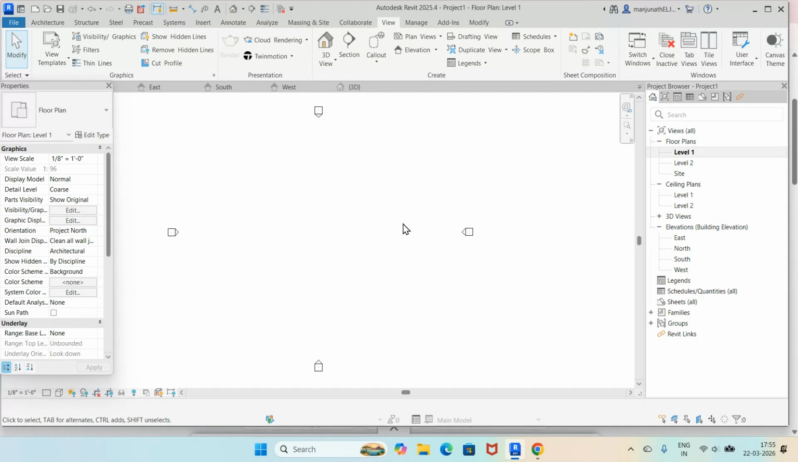In this video, we are going to take up how to model, how to draw the walls by using Revit and what are all the different options which are available.